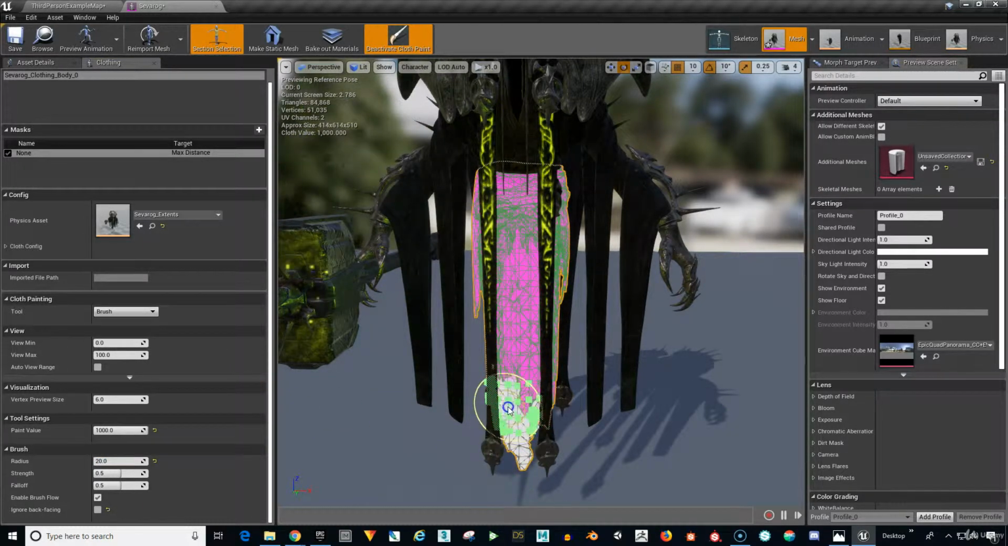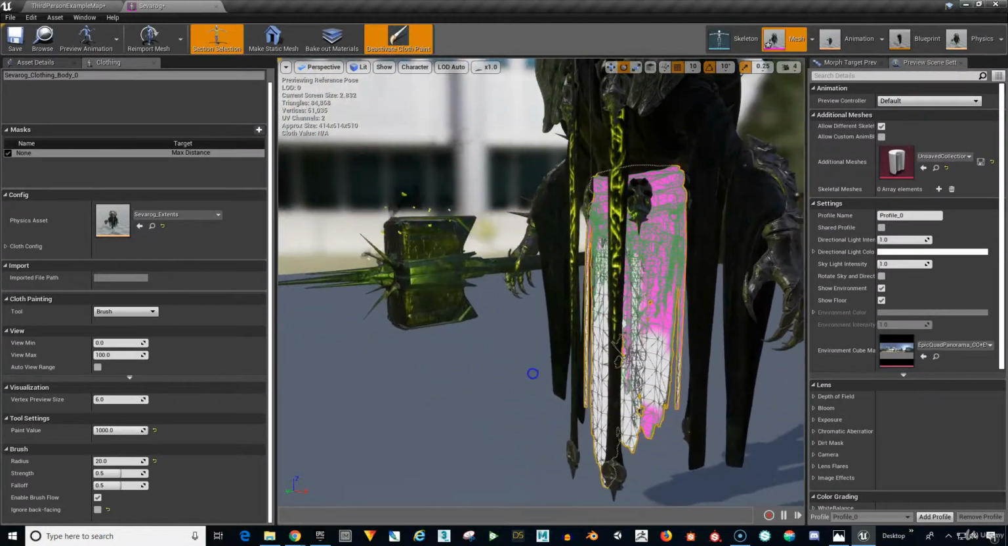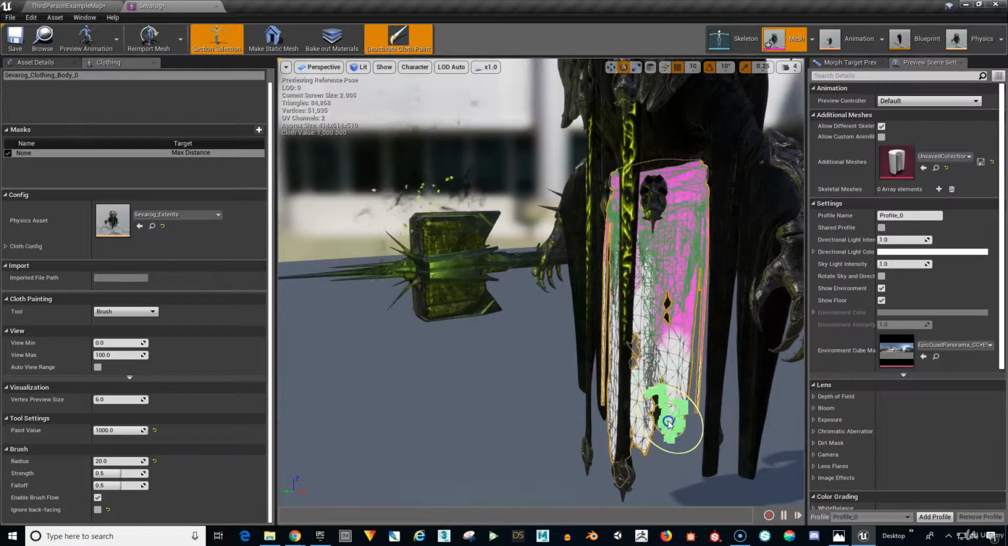So now we'll just go ahead and paint. Paint up like this. You can see that it's not painting all the way through, so I've got to rotate my view.